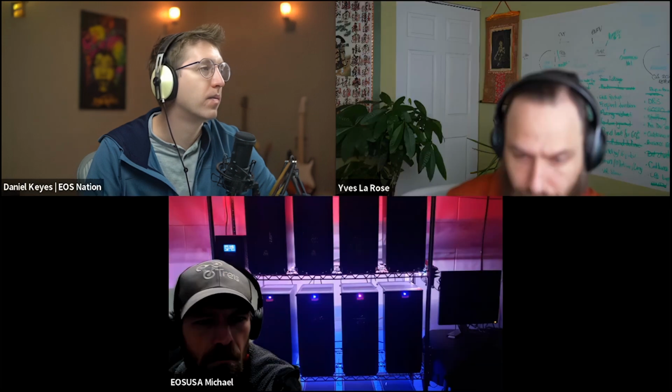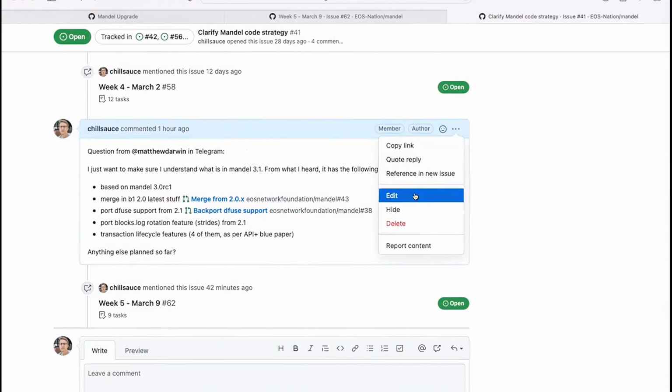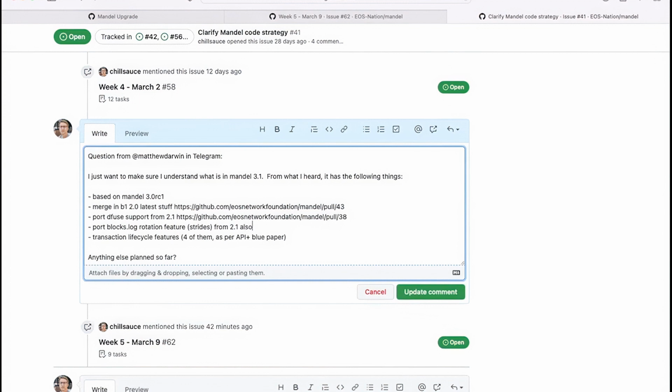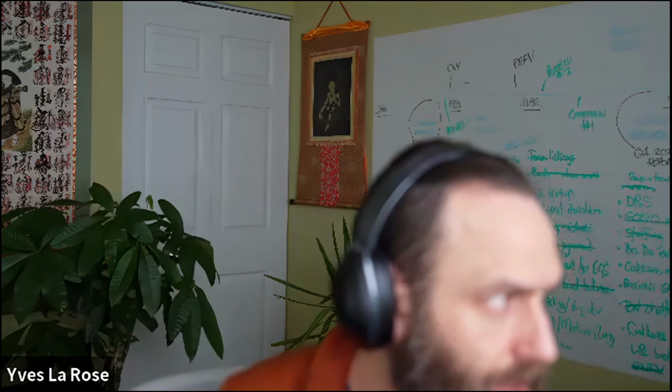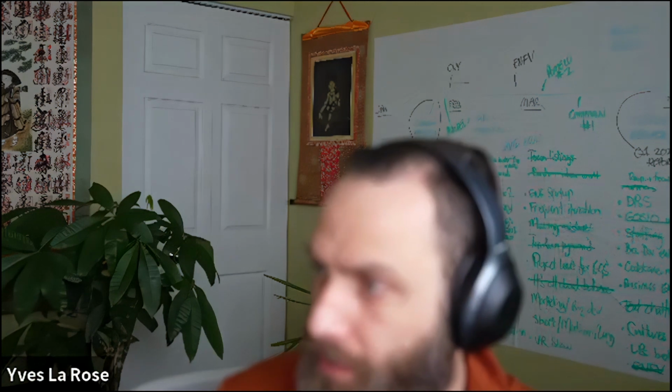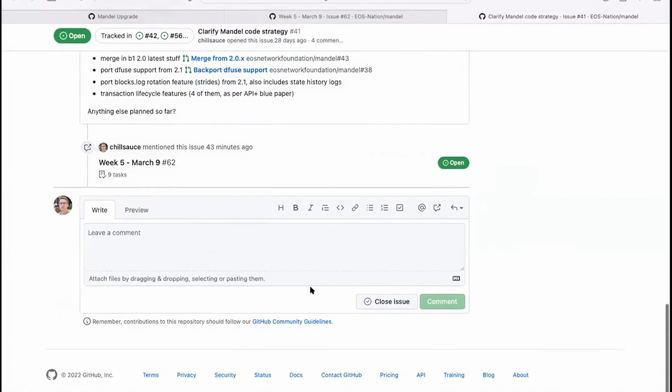Rotation should also include the state history. Sorry, which one? The rotation, the block log rotation. Okay. Should also include the state history logs. Also includes state history logs. I just copy pasted in the Mandel Upgrade Launch Group channel in Telegram the scope of that with links included, if you want to verify, and that comes from Stan actually, so it should be good. Deprecated features and modules. Yeah, I posted that as well. So it's GitHub issue 7597.